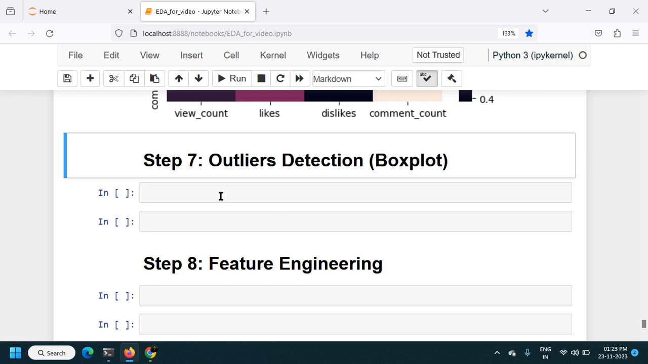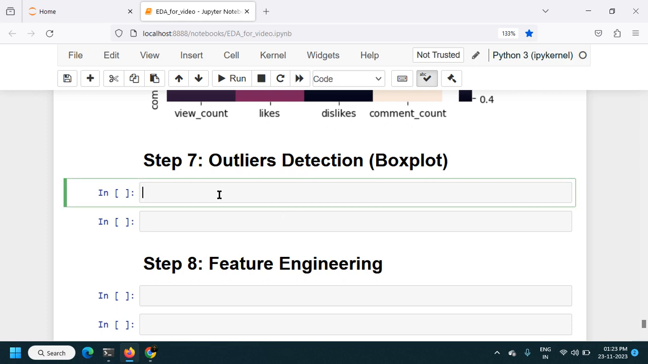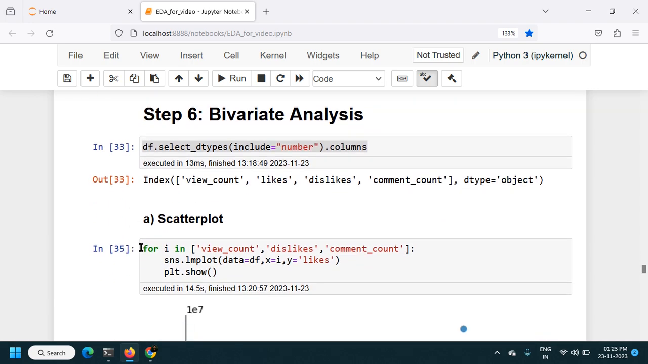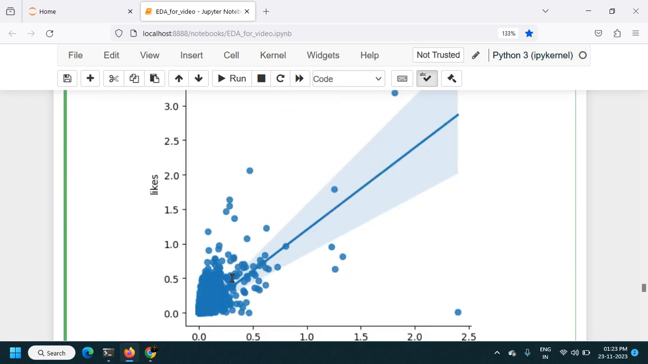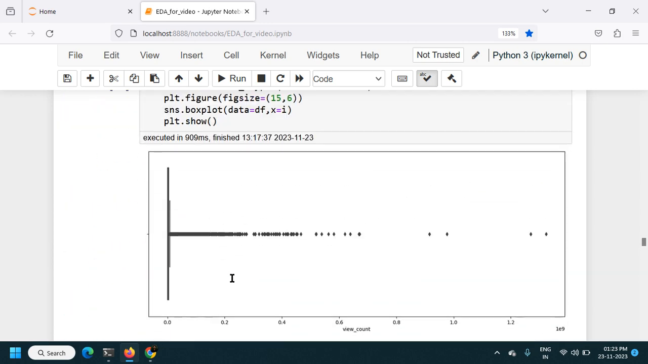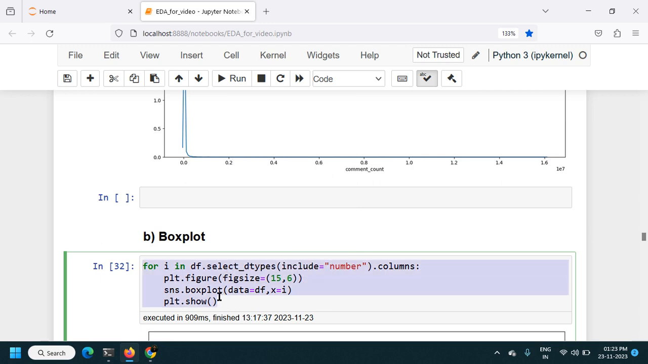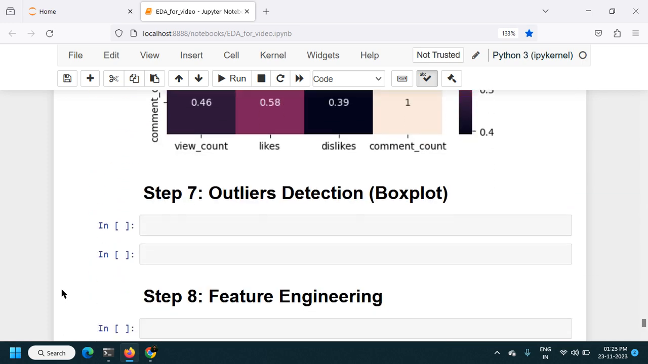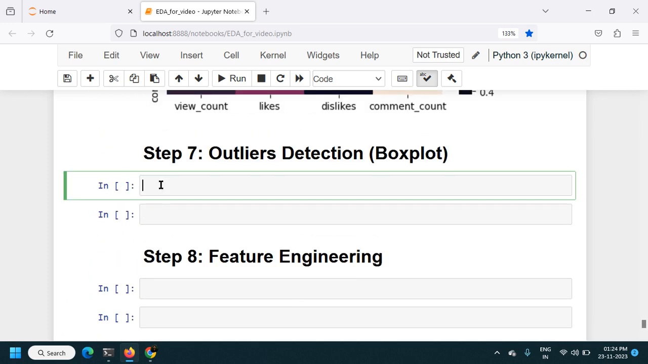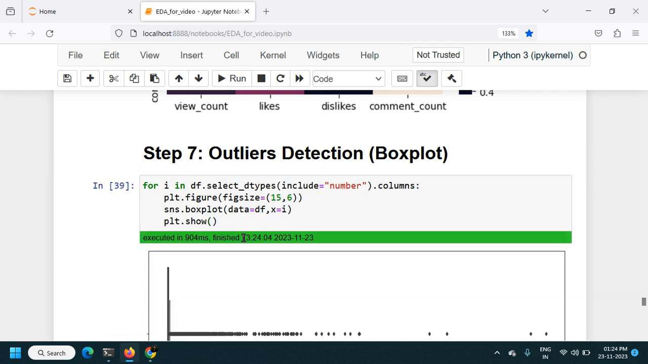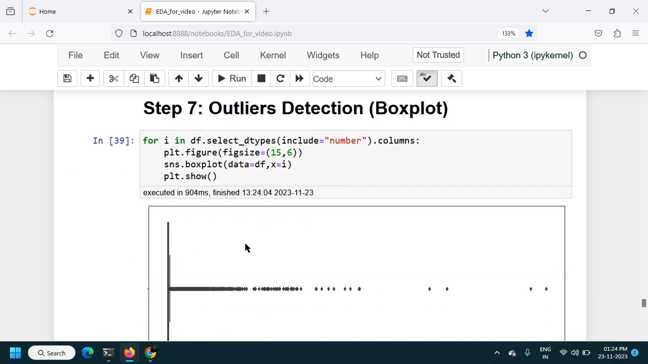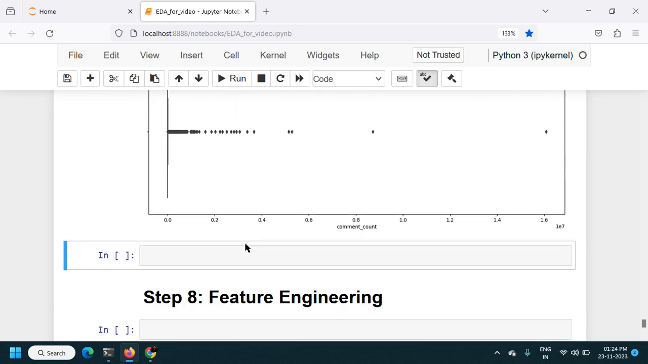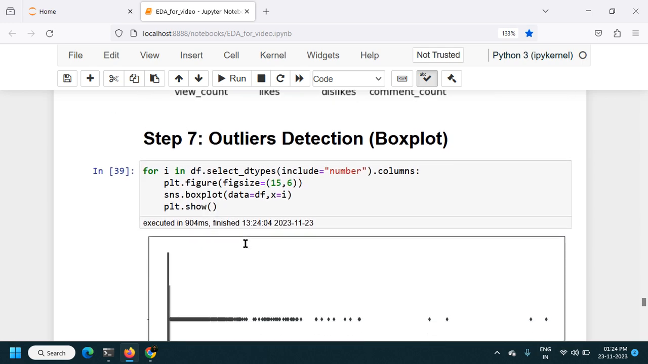After that, we will check for outliers. We already did that in the visualization, so I will use the same code to get the box plot over here also. After that, we will get the outliers of each variable. Like here, we already saw the outlier detection. In all the columns we have outliers, meaning we have extreme values. So this is how we can do the outlier check of the data.